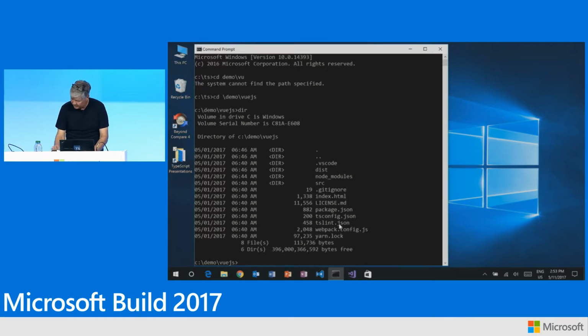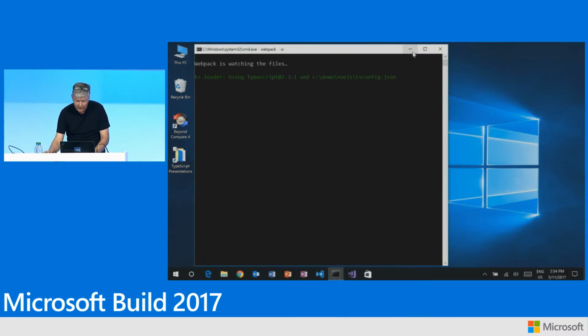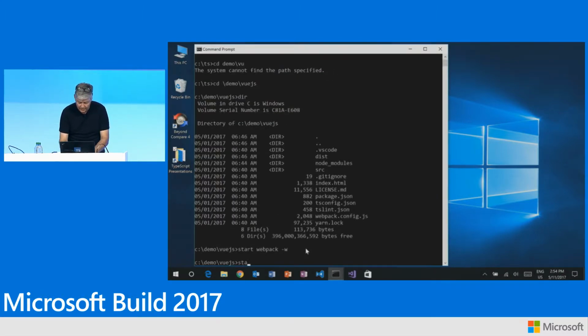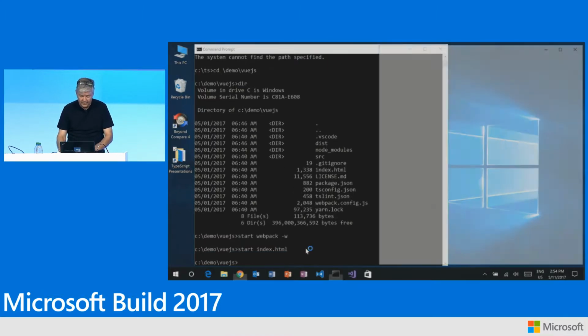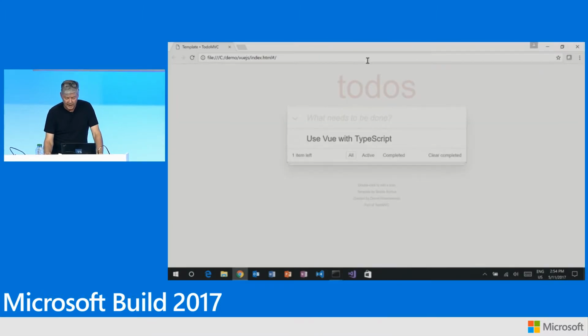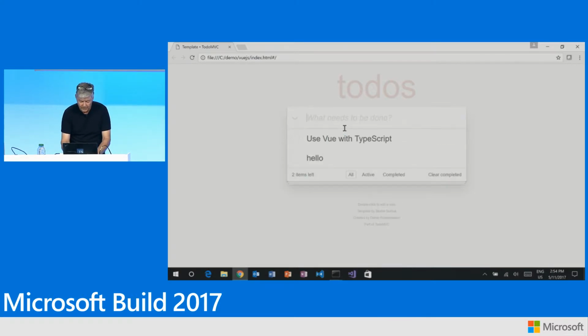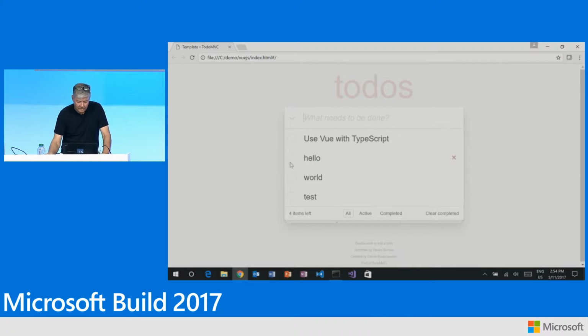And in here we have a small project. I'll start Webpack on this guy as well in watch mode. Keep that in the background, and then let me start index.html, start the app just so you can see what this looks like. It's a little to-do MVC app written using Vue, so I can type in some stuff, hello world, test, and I can check them off, but there's a part of the app that doesn't work.